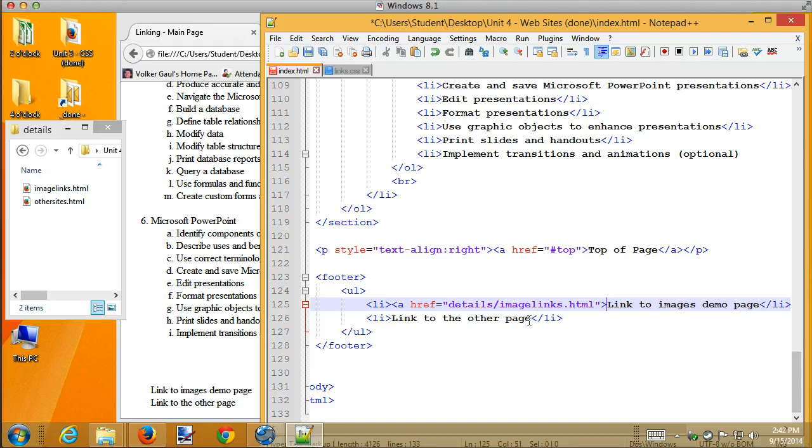So there's my link. This says, go to the details folder. You should be able to see it. What happens if I can't? Then you get one of those error messages, page not found. It's not there. I can't find it. Go to the details folder. There you should find an image links.html file. If any of those things are typed wrong, it won't find it.